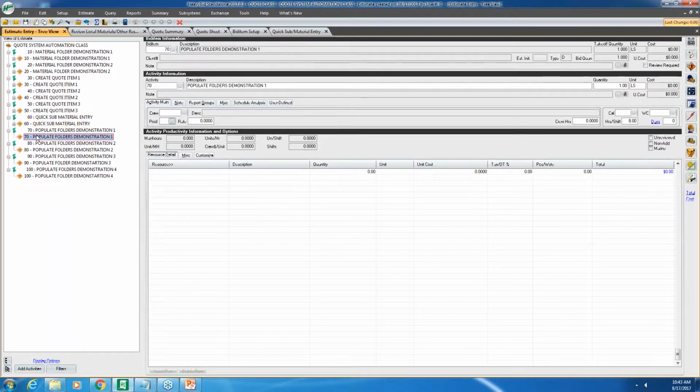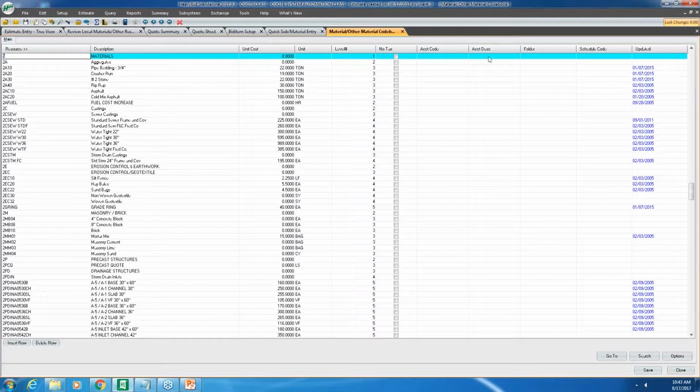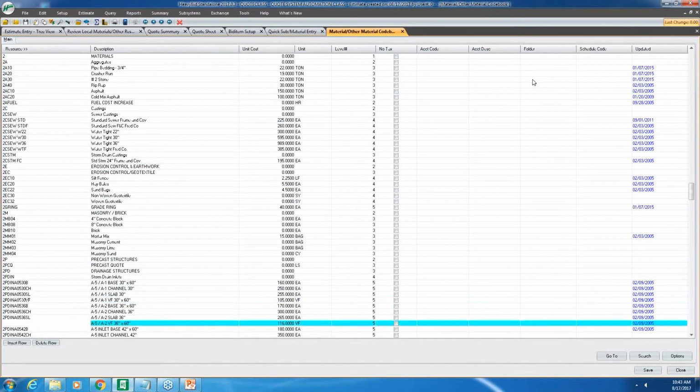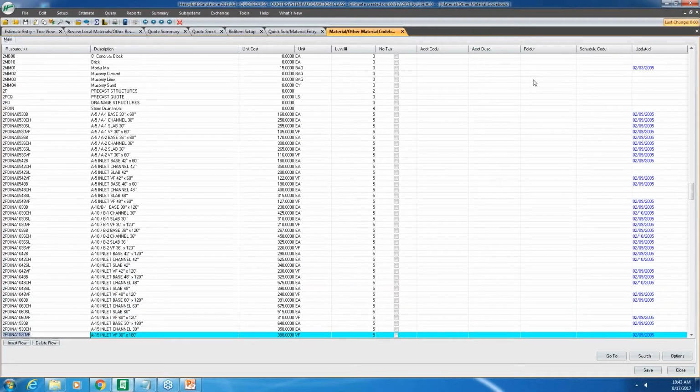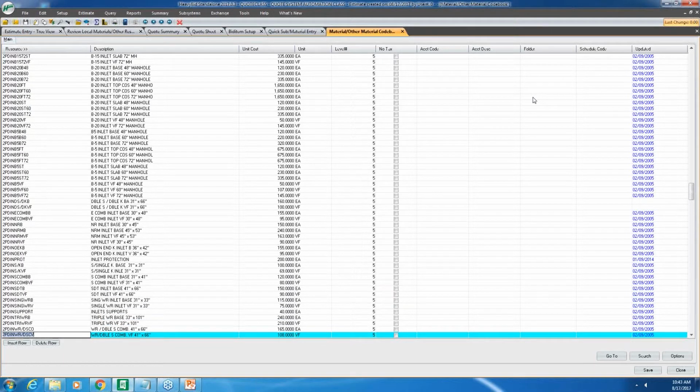So we have bid item 70, 80, 90, and 100. They're all blank, but we have our activities added. We're going to pull from our material codebook. If we take a look at our material codebook real quick, you'll see I do not have any folders under quite a few of my 2 codes. So it's not going to be used from the folder code. So we're going to go back to our tree view.